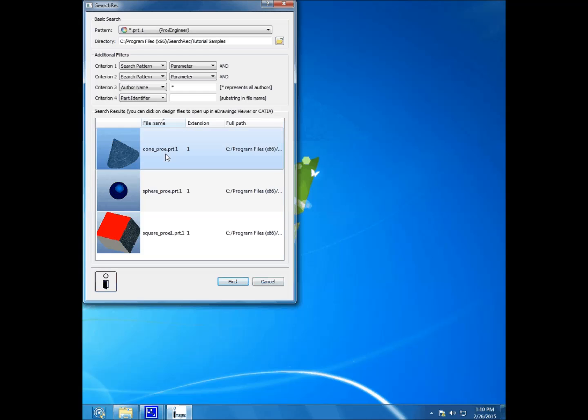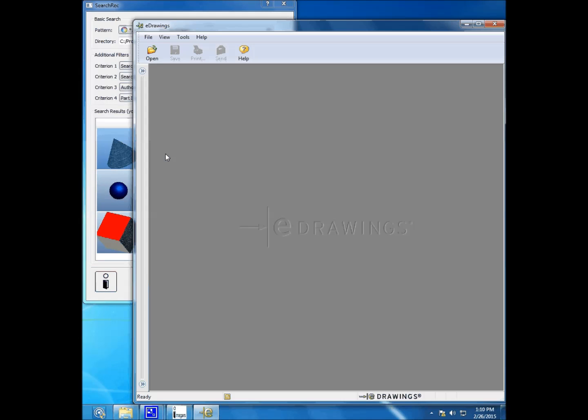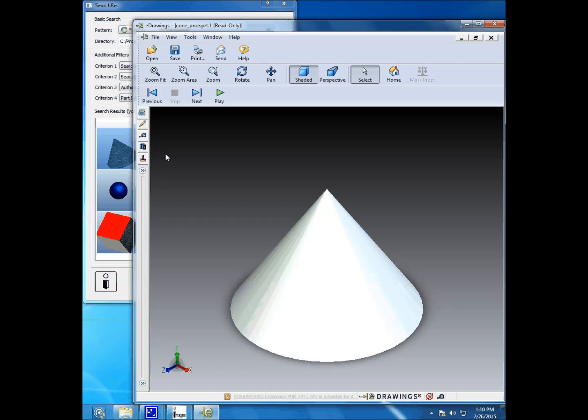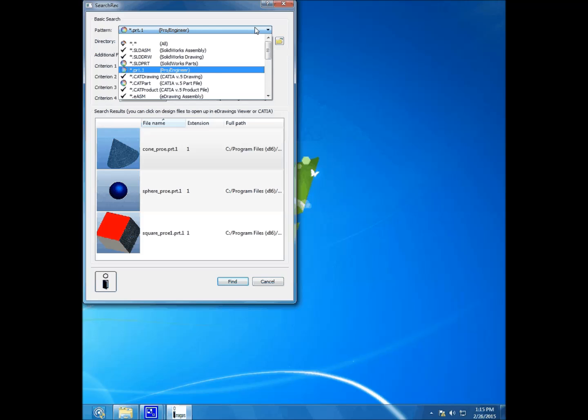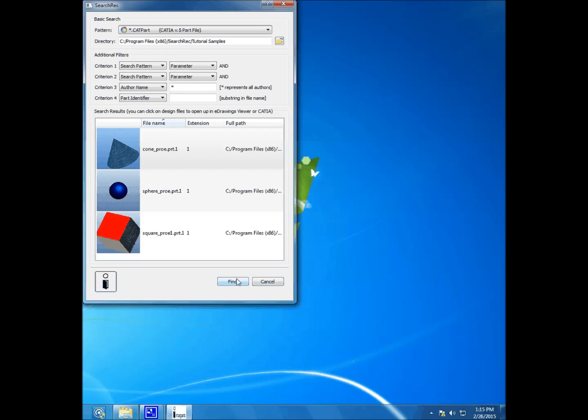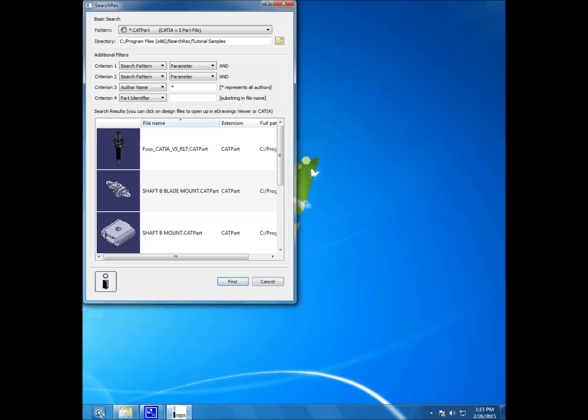Here there is only one search hit that contains a cone, but we can click on it and the part file appears in the eDrawings viewer and we can take a look at it in 3D for closer verification. SearchRec is also capable of identifying and visualizing CATIA part and product files, as you can see here.